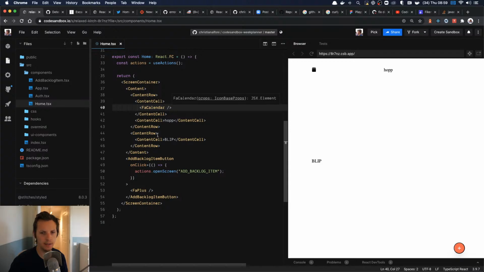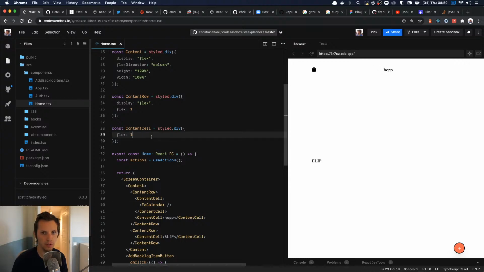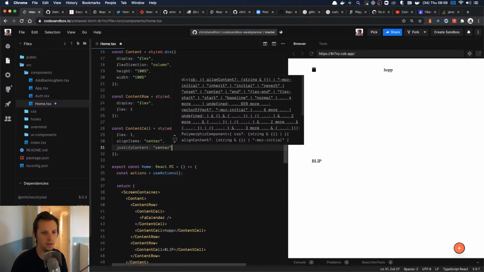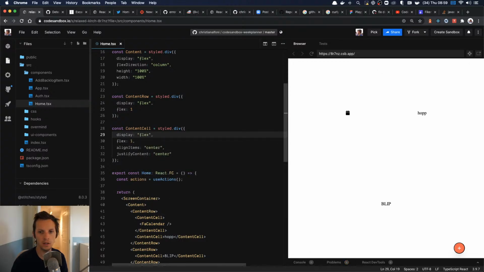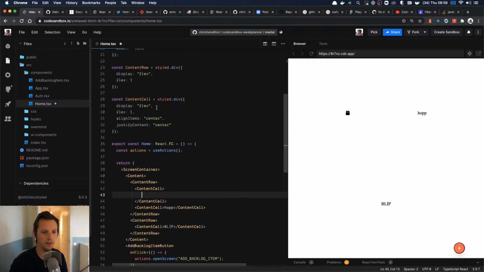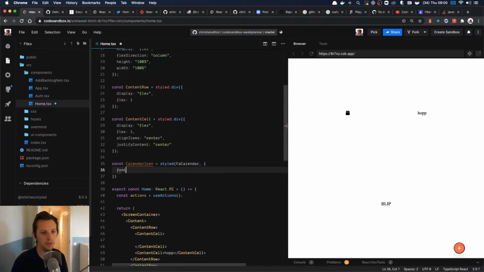And I guess all these, yeah, I think we want all these content cells to be placed in the center. So align items center, justify content center. Does that do anything? Oh, display flex. Nice. And then we want our calendar icon to be much larger. So we're going to say calendar icon is a styled FA calendar, where we say, I think it's based on font size, if I'm not mistaken.